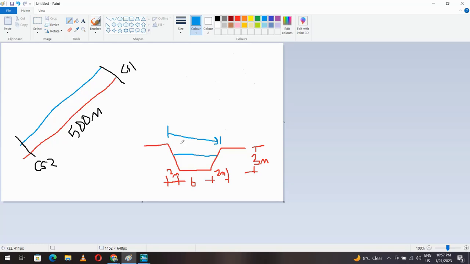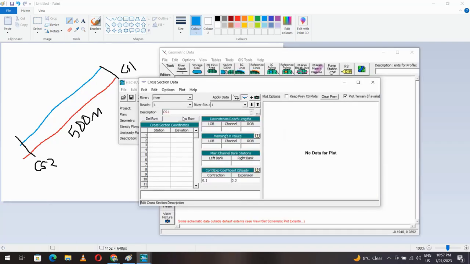From here the length is 2 meters, but the elevation is 3. Here elevation 0, but the length is 8 meters, 2 plus 6 is 8. Here the elevation is 3 and the length is 10. Let's insert this data into HEC-RAS. Okay, 0, elevation 3; 2, elevation 0; 8, elevation 0; 10, elevation 3.